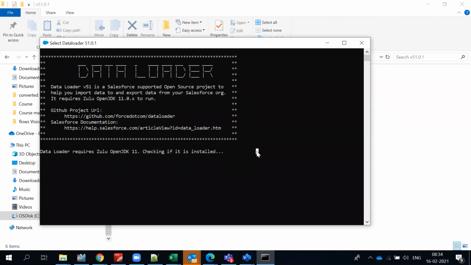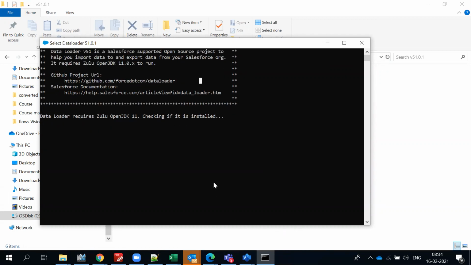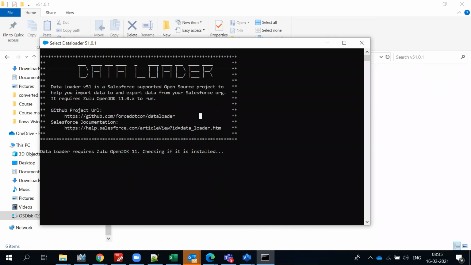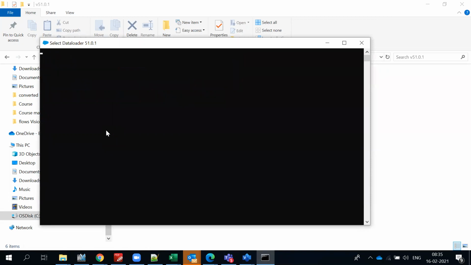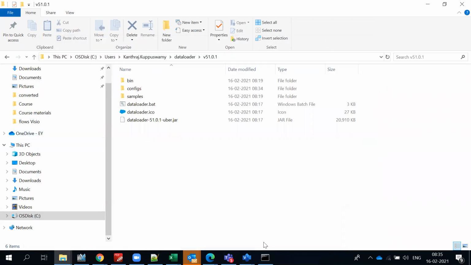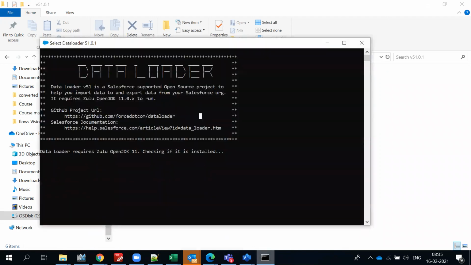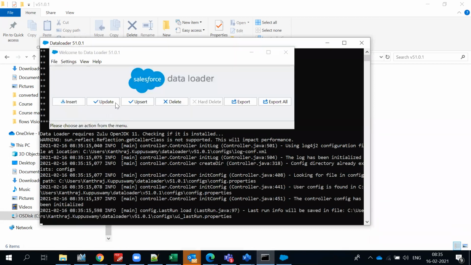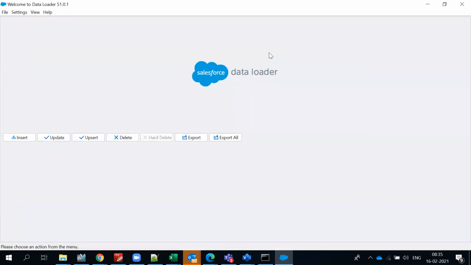I heard that with the import wizard you cannot delete, and with the data loader you can delete the data. Yeah, a couple of things you can do, but the import wizard is limited to 6,000 rows. It's taking so long. Okay, no problem.